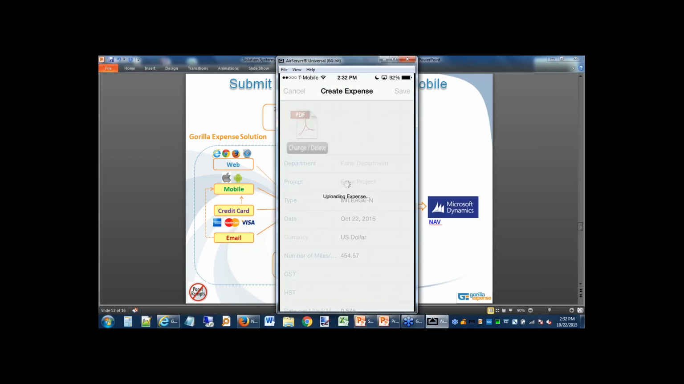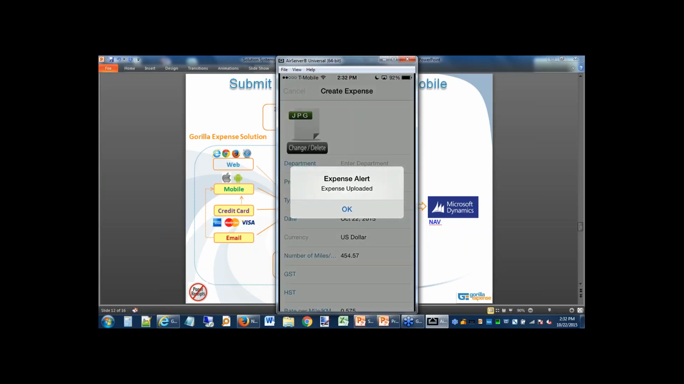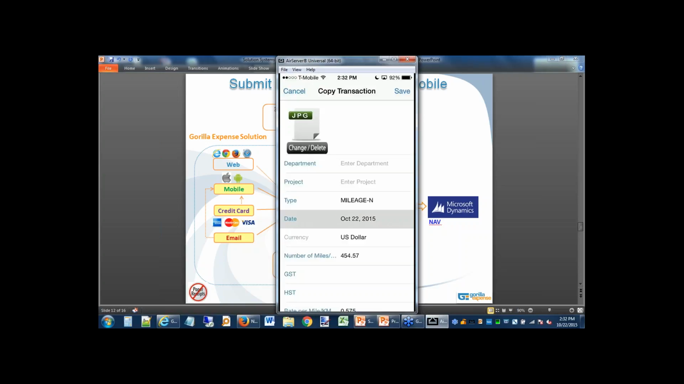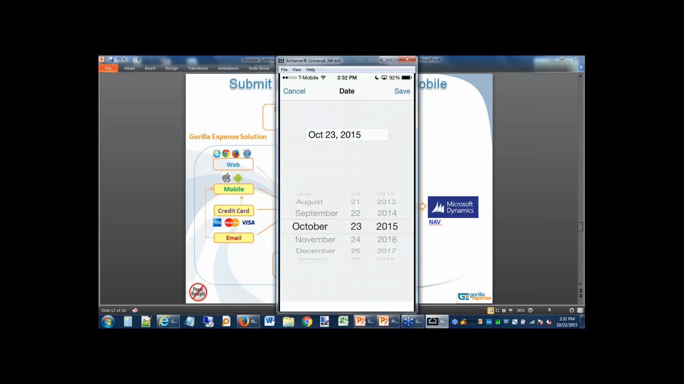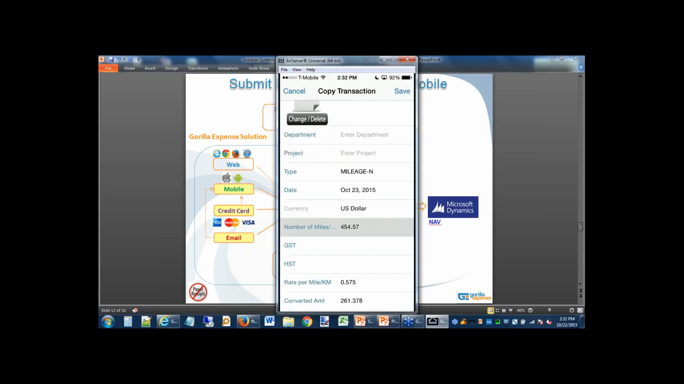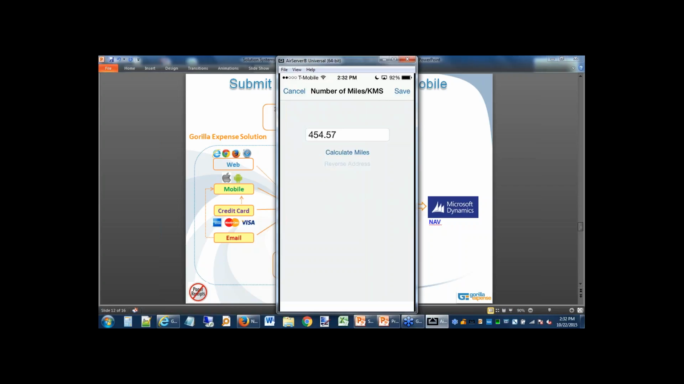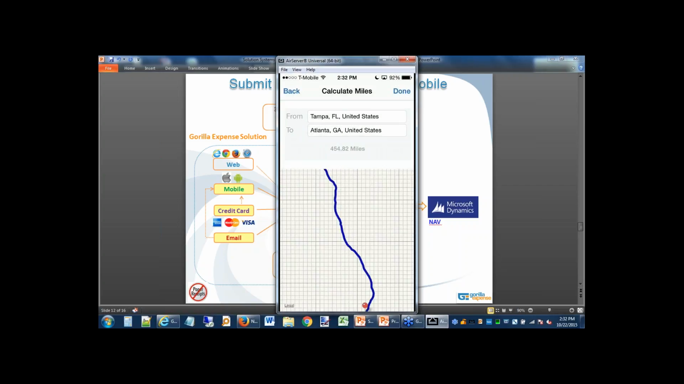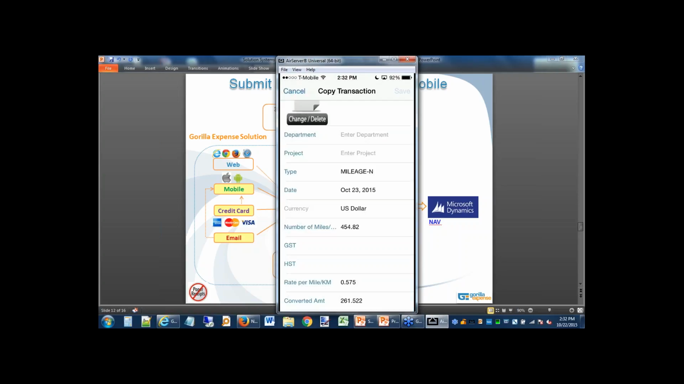And obviously I want to come back home. So for the round trip, what I can do is I can just copy this expense and just change the date on it. So let's say I'm going to come back tomorrow. I can create that expense right now. I'll pick 23rd. I'll go into the number of miles field, and now you can see a reverse address button as well. So if I click on that, it's just going to reverse it back from Tampa to Atlanta, and I'll say done, save it. So you can see how simple it is.